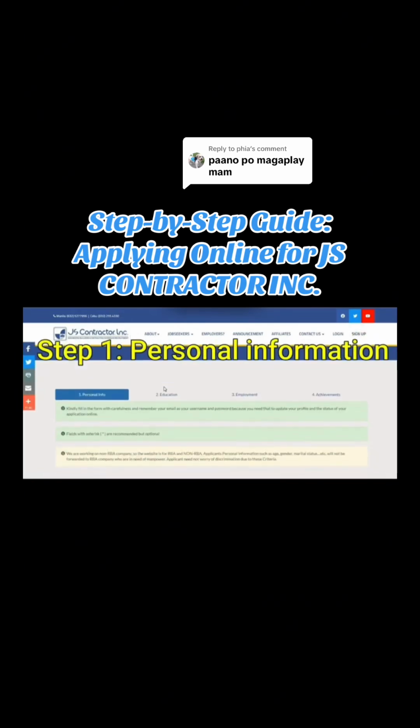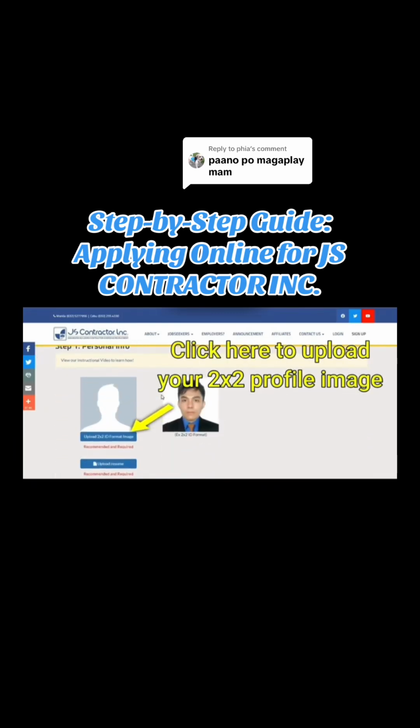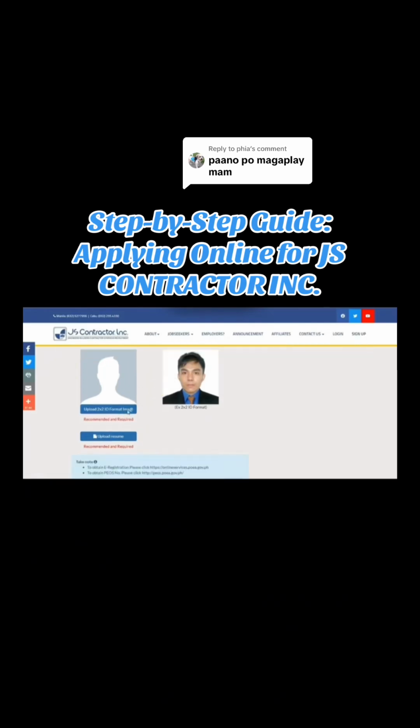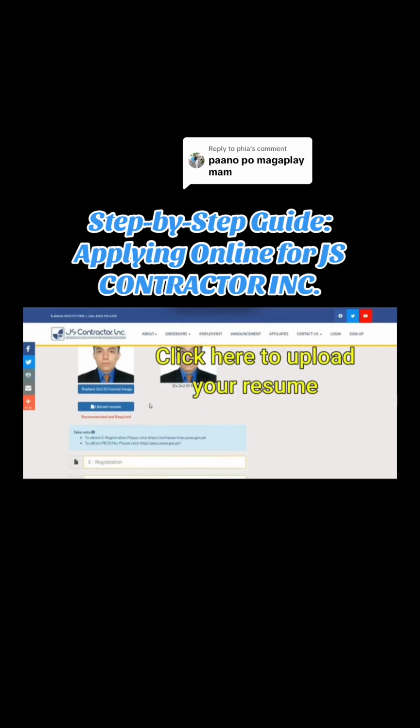First step, you will be prompted to enter your personal information such as your name, contact details, and other information. Click the Upload Profile Image button to upload your profile image in formal attire. Click the Upload Resume button to upload your resume in Word or PDF format.